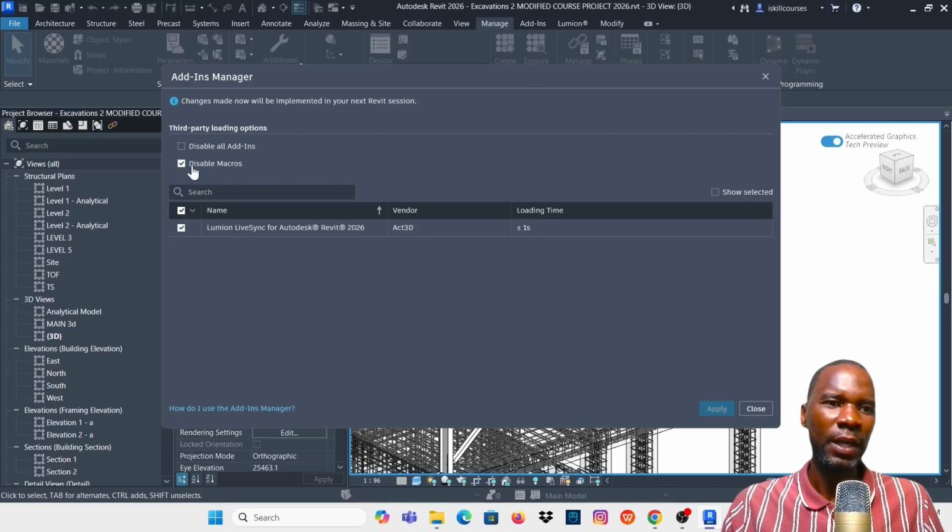For example, if I want to disable all add-ins, I can just click there and everything will disappear. If I just want to disable the ones that I don't want to see, I can click on them. Now you just have to realize that you need to restart the software for those to disappear.